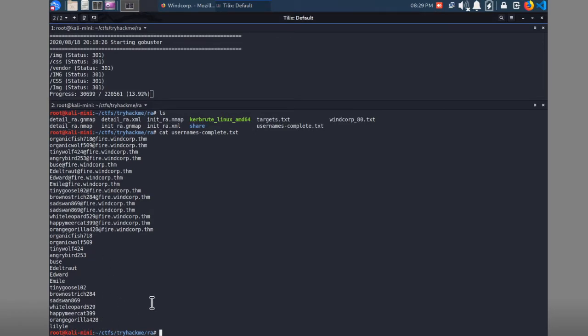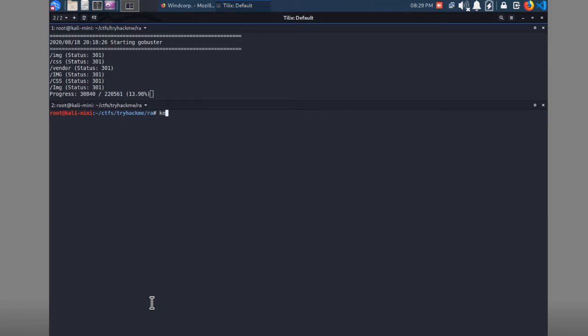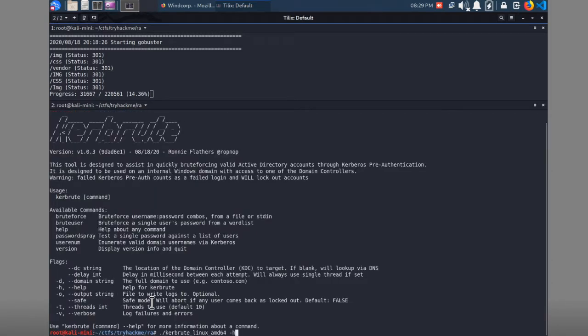And so once we do that, we can now use Kerbrute because Kerberos is available to us to see if those are going to be valid. Kerbrute is using the pre-authentication of Kerberos to see if the user's valid. It's a tool to assist in quickly brute forcing valid Active Directory accounts through Kerberos pre-authentication, designed to be used on an internal Windows domain.